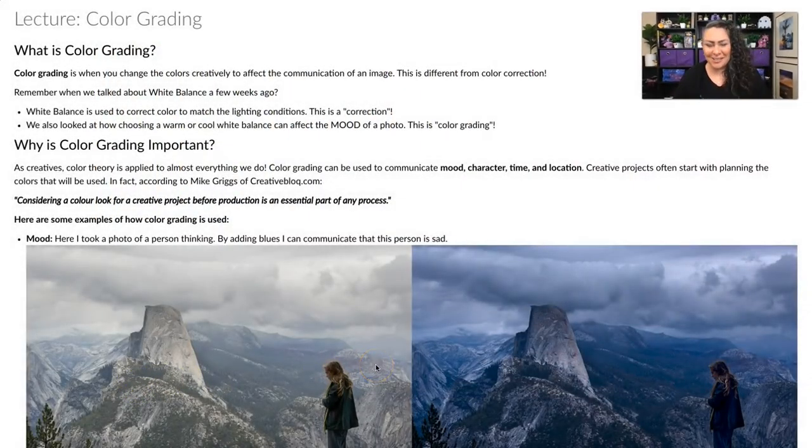So, what is color grading? Color grading is when you change the colors creatively to affect the communication of an image. This is different from color correction. We talked about white balance and color correction a couple weeks ago, and white balance is really used to correct color to match the lighting conditions. Now, we also looked at how white balance can be used creatively, such as making something more yellow to feel happier. This is color grading.